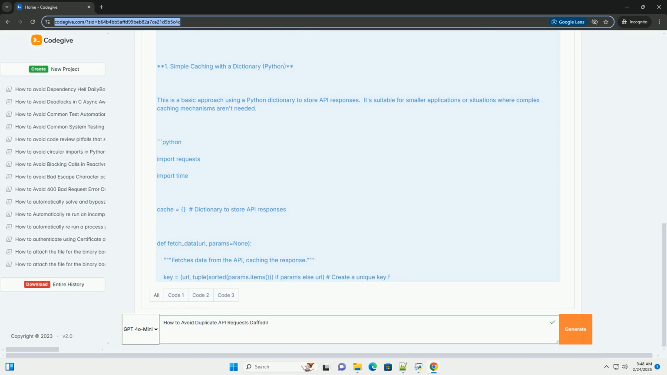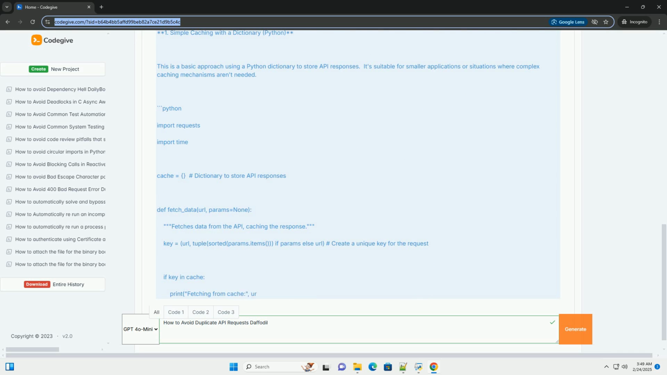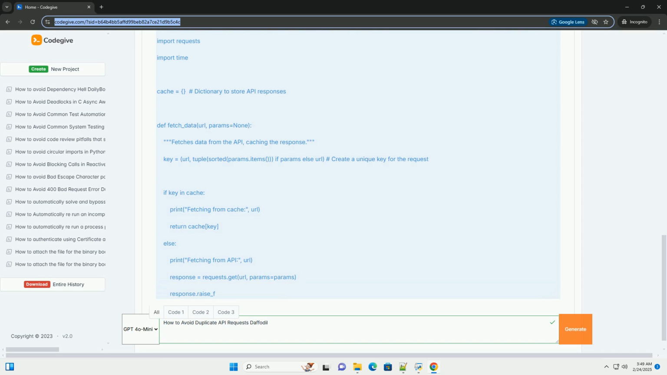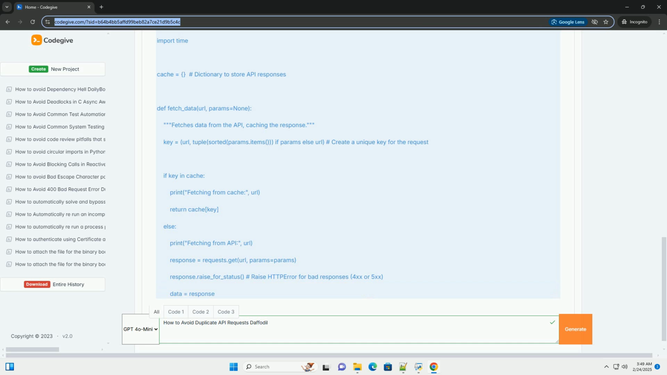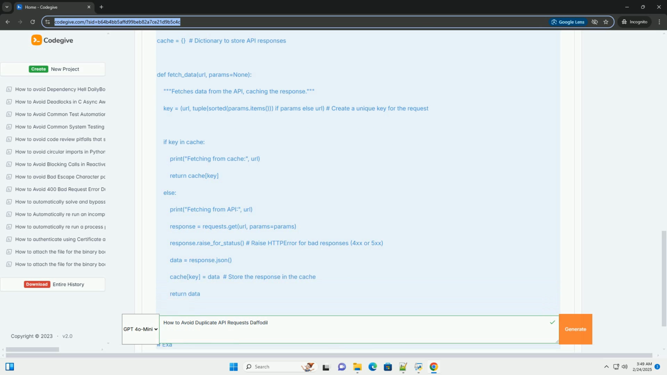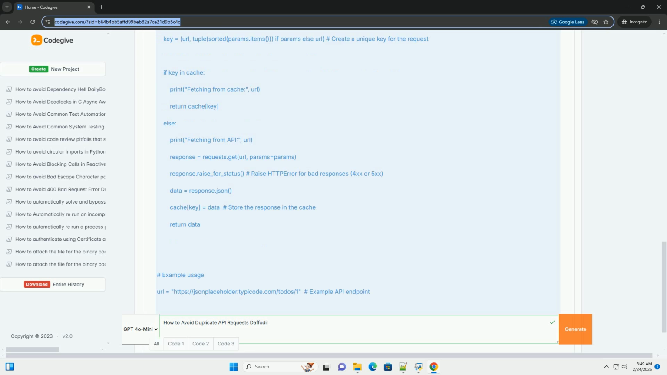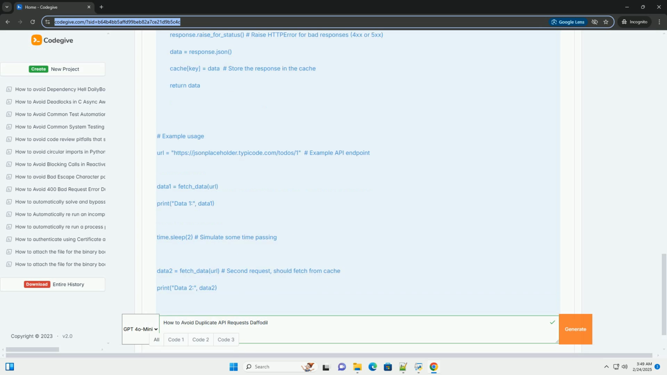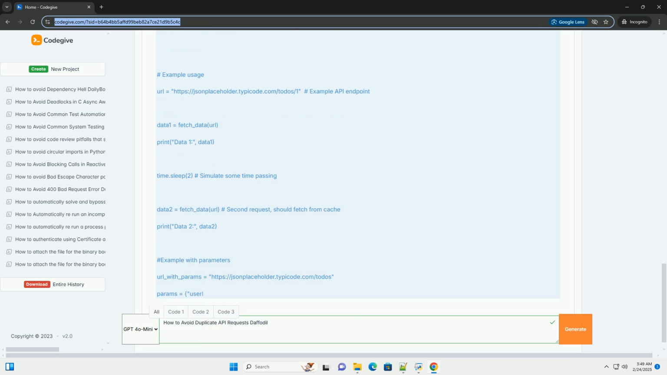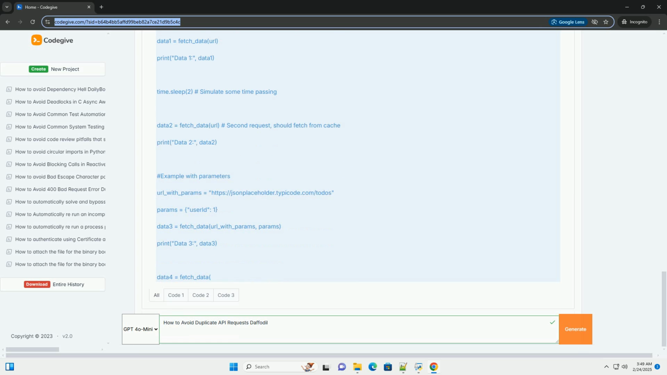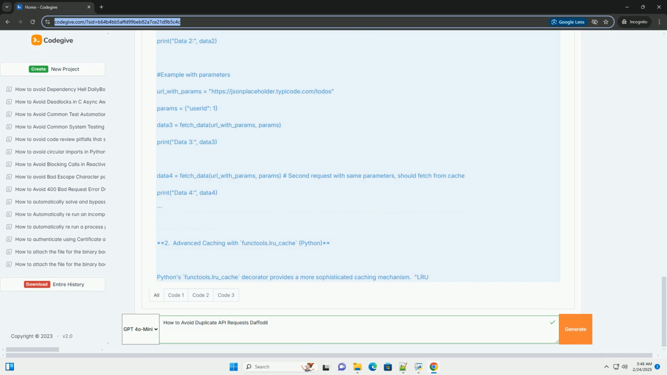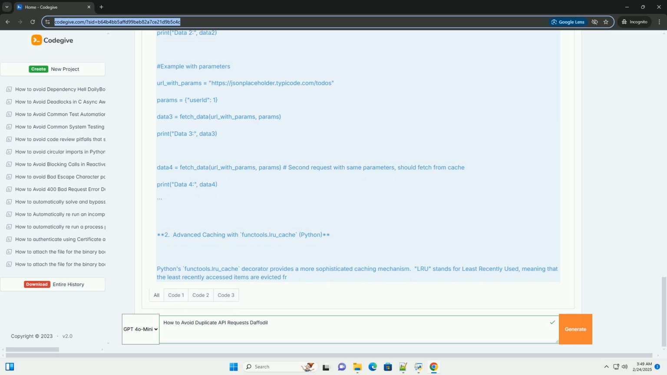Understanding the problem. Duplicate API requests arise when the same data is requested multiple times from an external API. This can happen due to concurrent requests. Multiple parts of your application or multiple users might concurrently request the same data. Race conditions. Multiple asynchronous operations might initiate requests before the result of a previous request is available. Redundant logic. Your application's logic might unintentionally make the same request repeatedly.